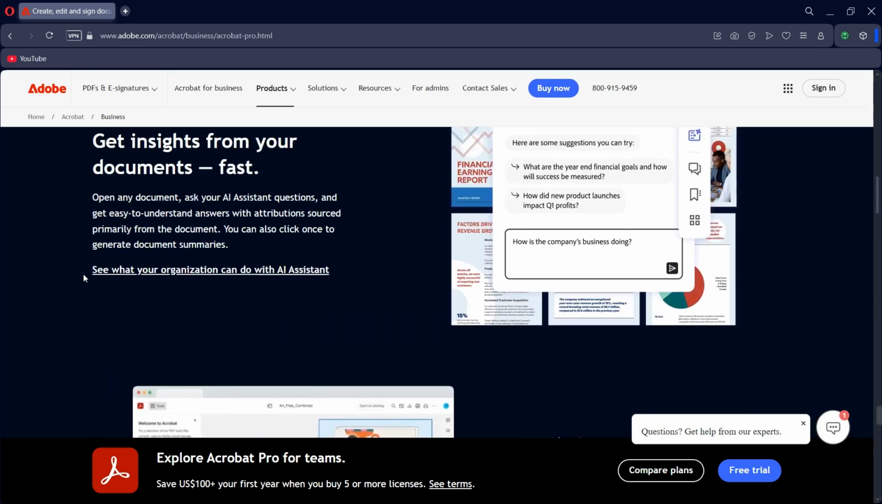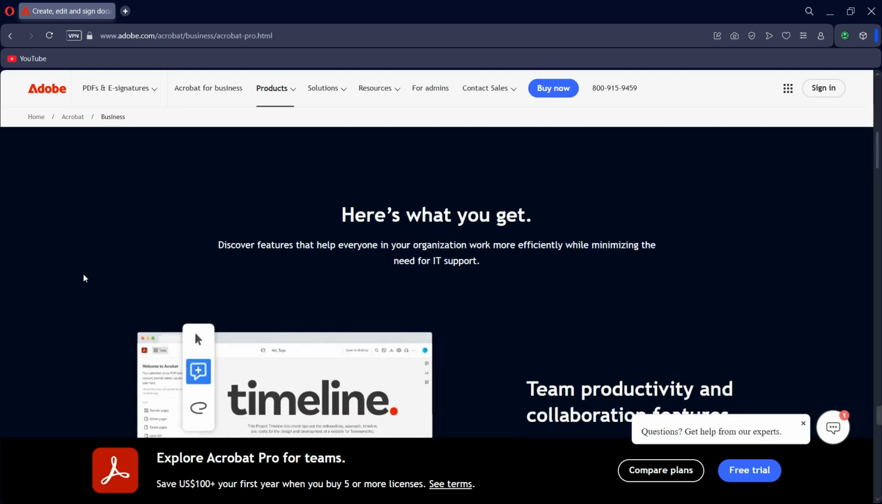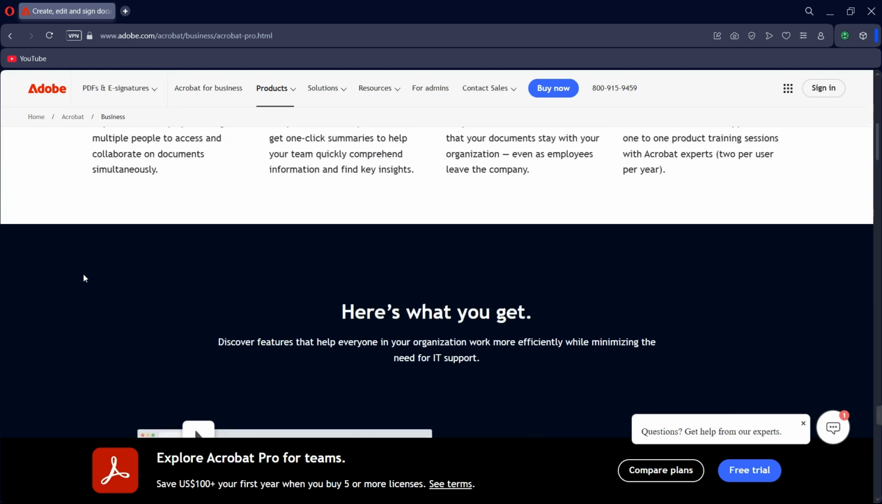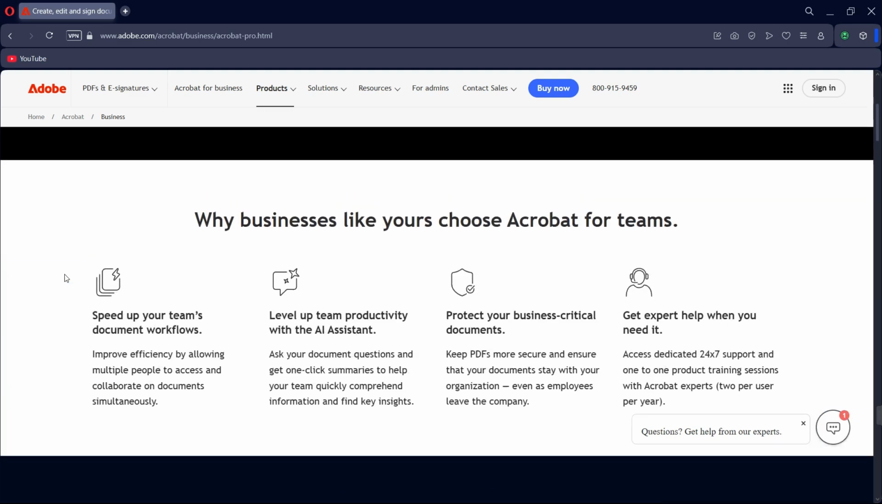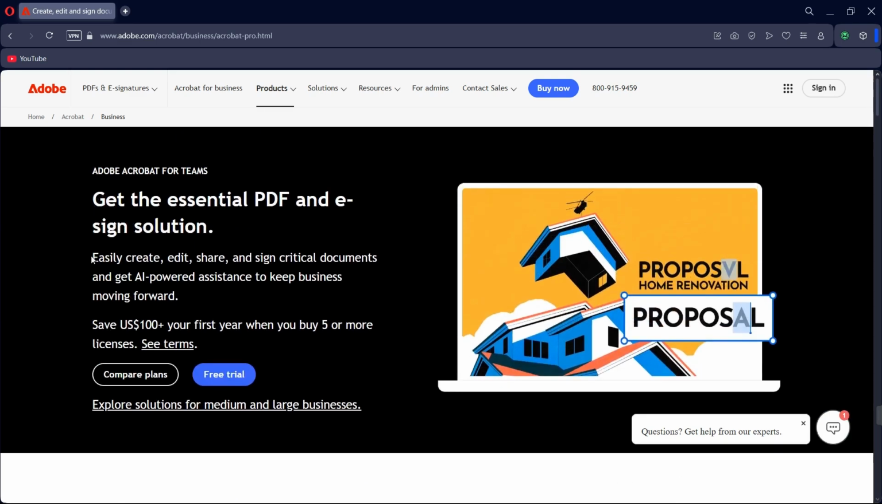Still, if you're someone who works with PDFs daily, like a student, lawyer, or business owner, the depth and reliability Acrobat Pro offers are tough to beat. So here's the verdict. It's expensive, yes, but for the right user, it's worth every penny.